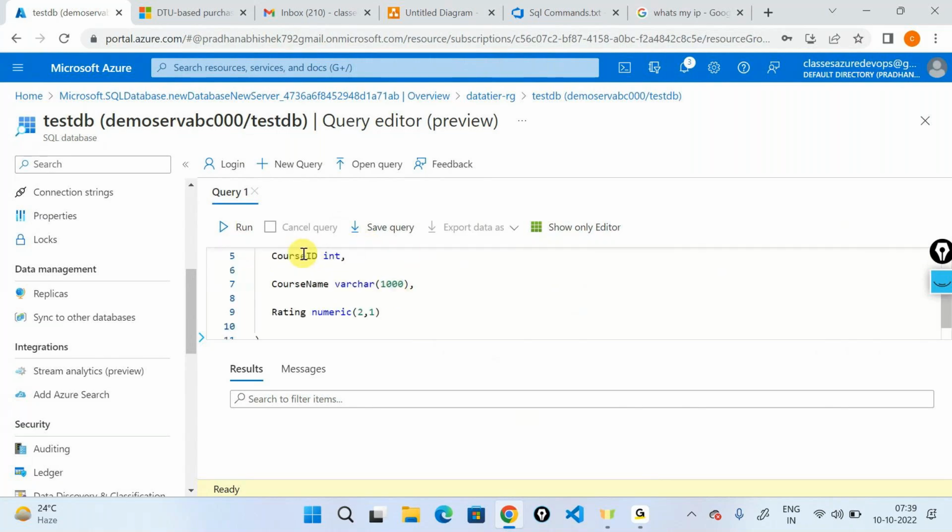Course with three different columns called course ID, course name, and rating, and their respective data types. Integer, character, maximum up to 1000 limit, meaning the name of the course can go maximum up to 1000 characters in limit. Then rating, meaning it can be something like 3.5 or 4.5 or 1.2. I'll hit the run button here.